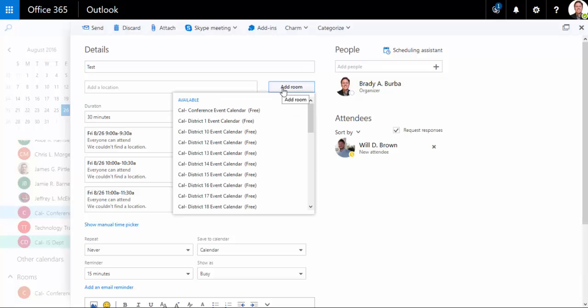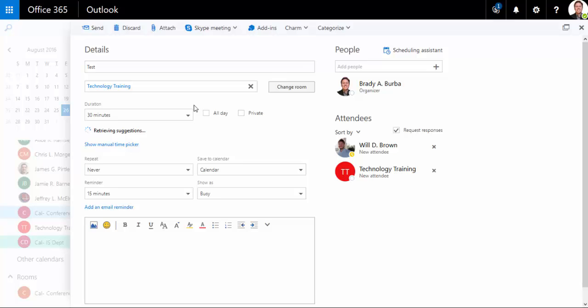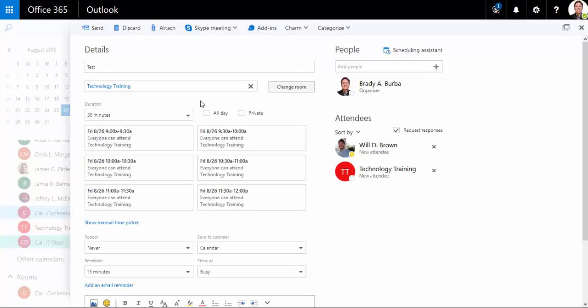Click on the add room button, and it should auto-populate the existing calendars that are currently available. I'm going to add our technology training room. There is another calendar specifically for this. Once this gets sent out, it will send a notification to that technology training calendar, get a request, mark things as needed, and or if someone manages it, or if anyone can add any event to it, they'll be added as a new attendee.